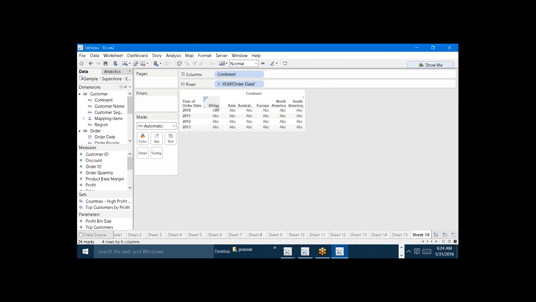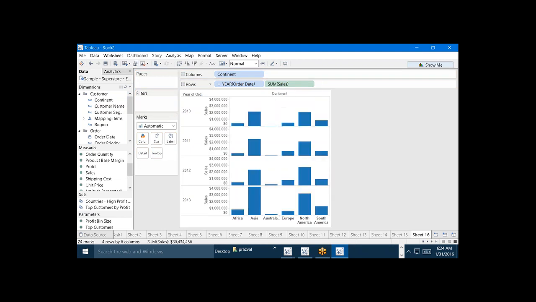So how to perform axis blending in Tableau? One way is to drag the first measure and drop it into either rows or columns. So here I am dragging sales, and I have dropped it into my rows. Next, drag the second measure, which is profit, and drop it into the existing axis.